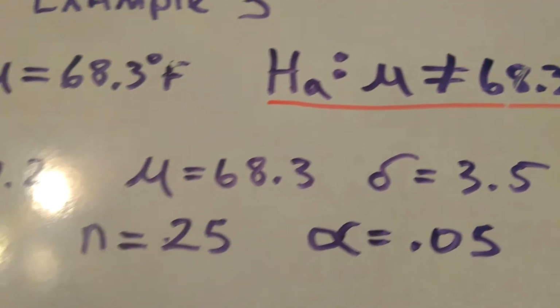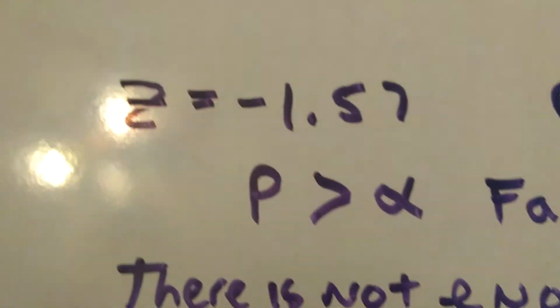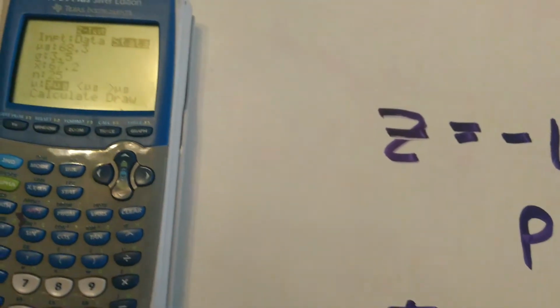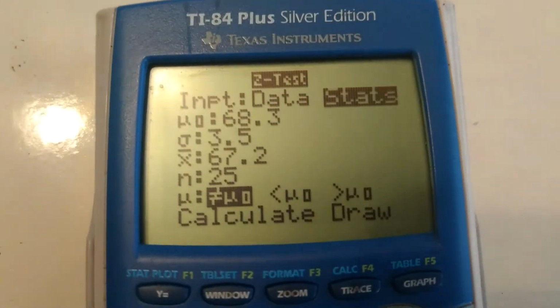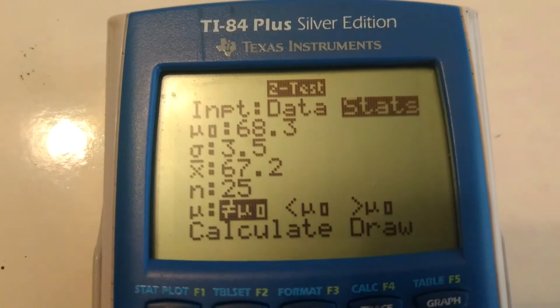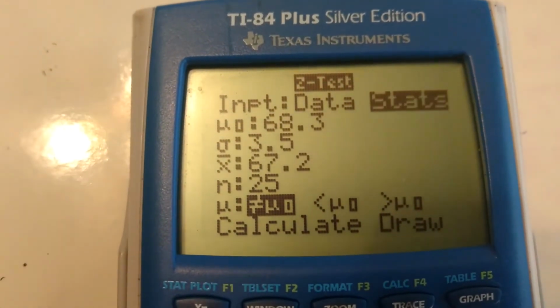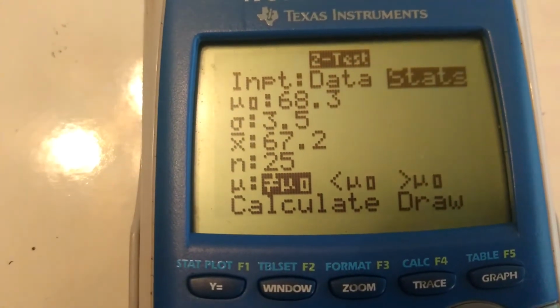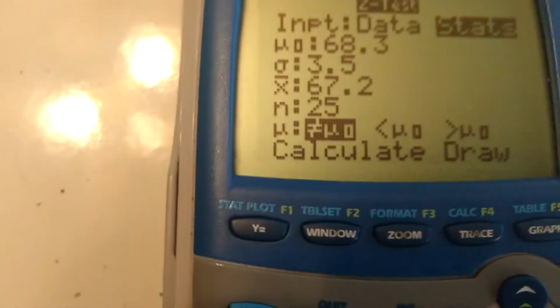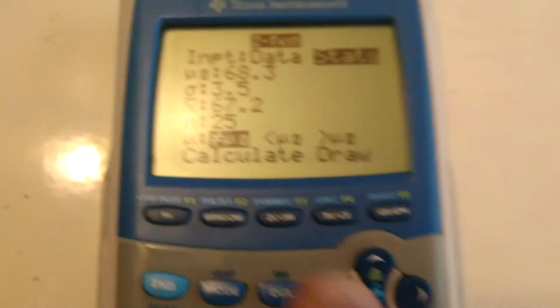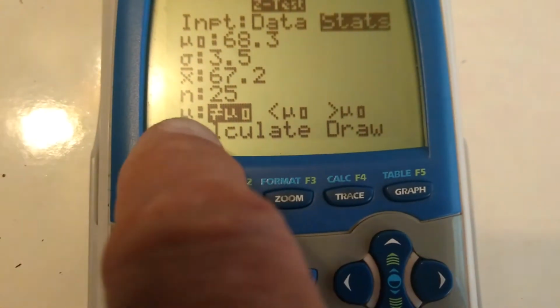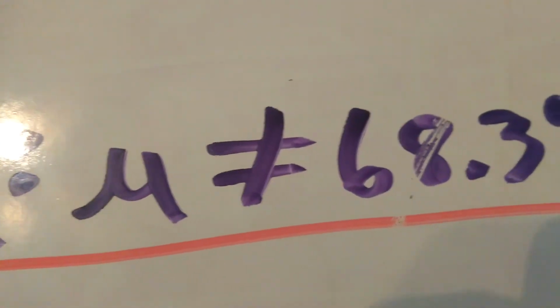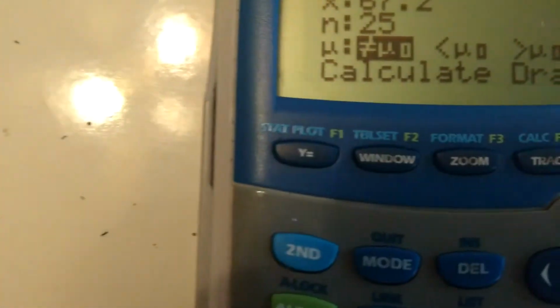All right. So when we do this on the calculator, we're going to the z-test on the calculator. Make sure you have the stats button on. We're going to put the 68.3 in for mu, 3.5 in for sigma, 67.2 in for x bar, 25 for n. Now remember that the mu here is for the alternative hypothesis. So our alternative hypothesis is not equal to, so we want to make sure we have a not equal to here.